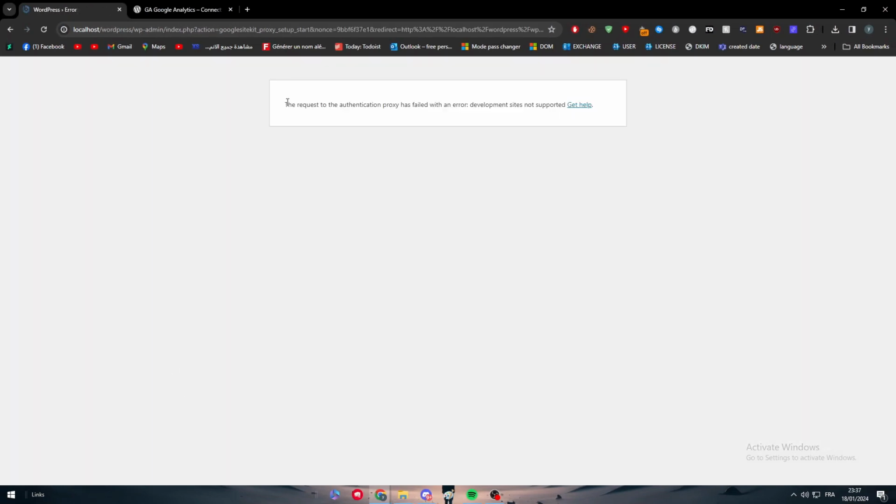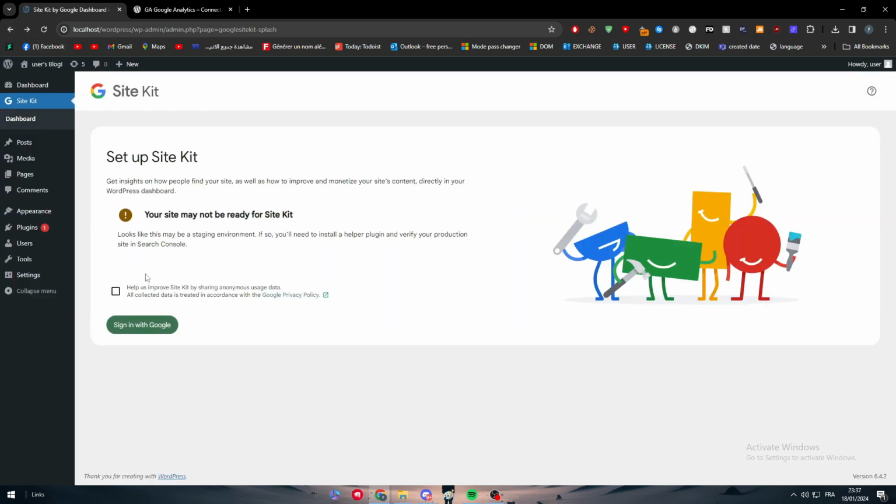Then sign in with Google. As you can see, the request to the integration proxy has failed. This is only because I am using it on a localhost. That's why they didn't allow me to sign in with Google. But in general, guys, for you, they will take you to Google. You have to give them the permission. Of course, they will show you all your Gmail accounts, choose the one that you are going to be using, and after that they will take you to your Google Analytics.